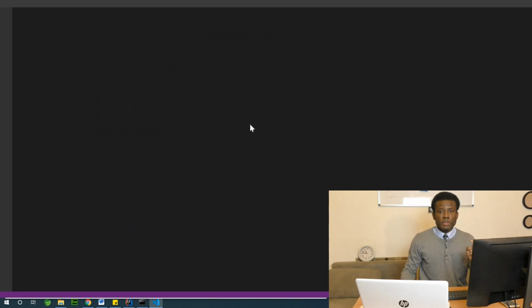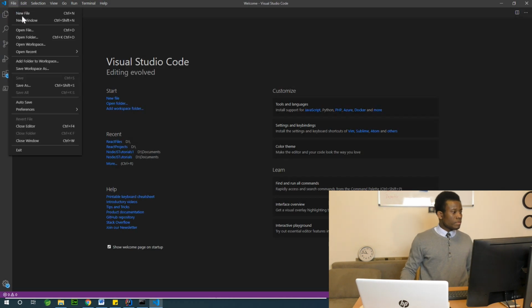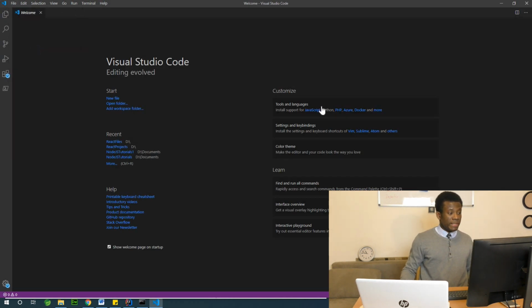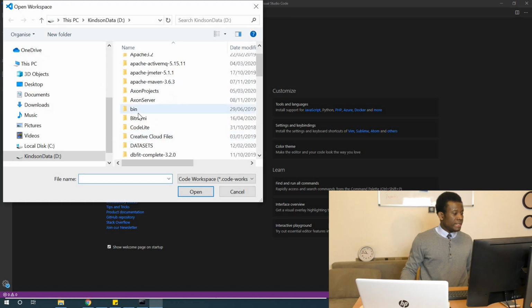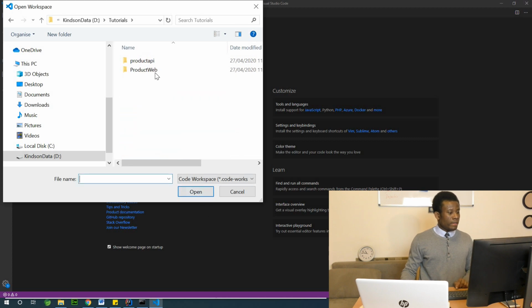Okay, so we are going to open this directory that contains the two applications we are working with. These two applications are in a directory in our system. We are now going to open that directory as a workspace, and we are going to be working on the product web. So I'm going to say open workspace, and it's going to be tutorial right here. I'm going to say open.